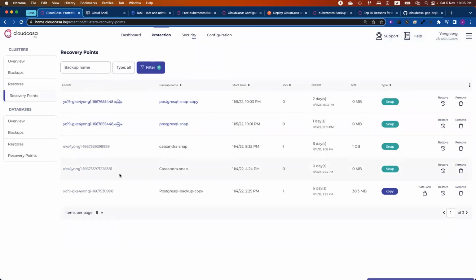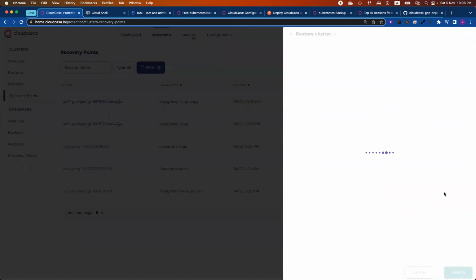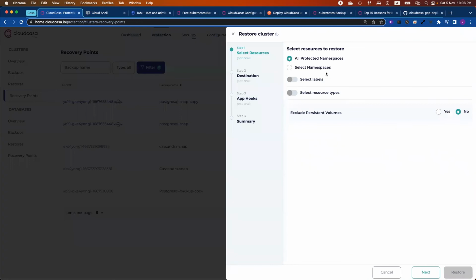But I also have the previous backup jobs from Google Cloud and also from Amazon EKS as well. Let me use this one as an example. So I do have a couple of recovery points here. For example, here is the backup I took yesterday. If I click the restore here, it will take you to the screen.